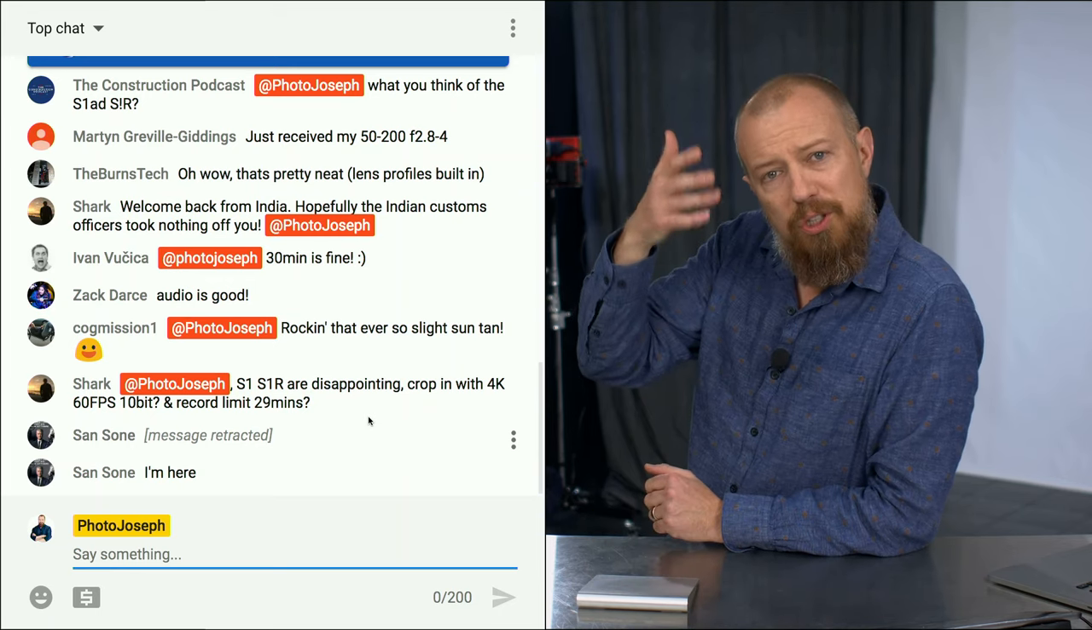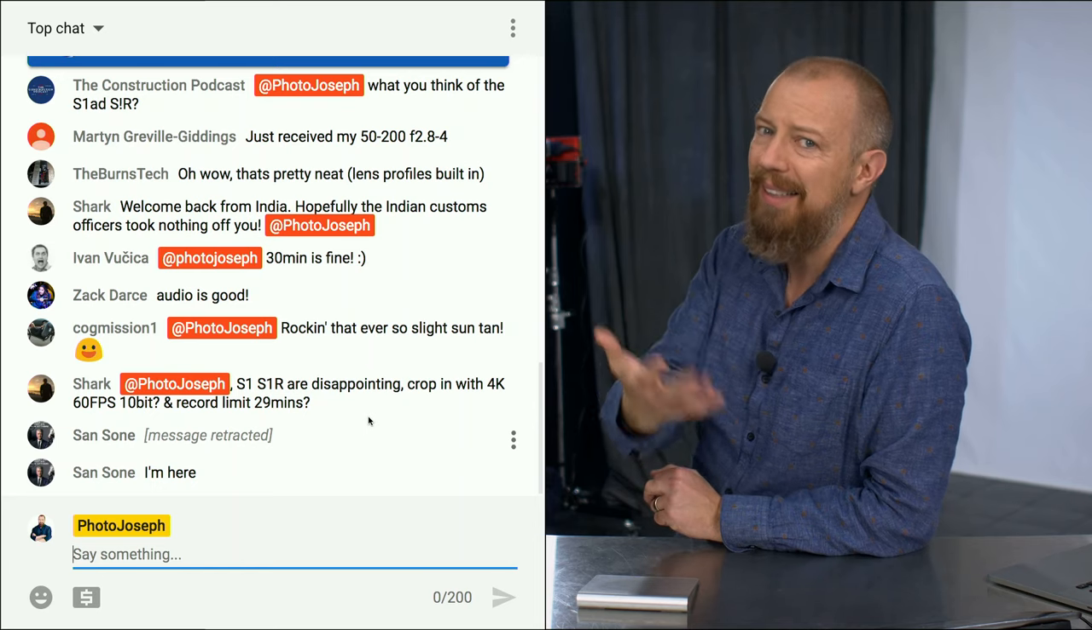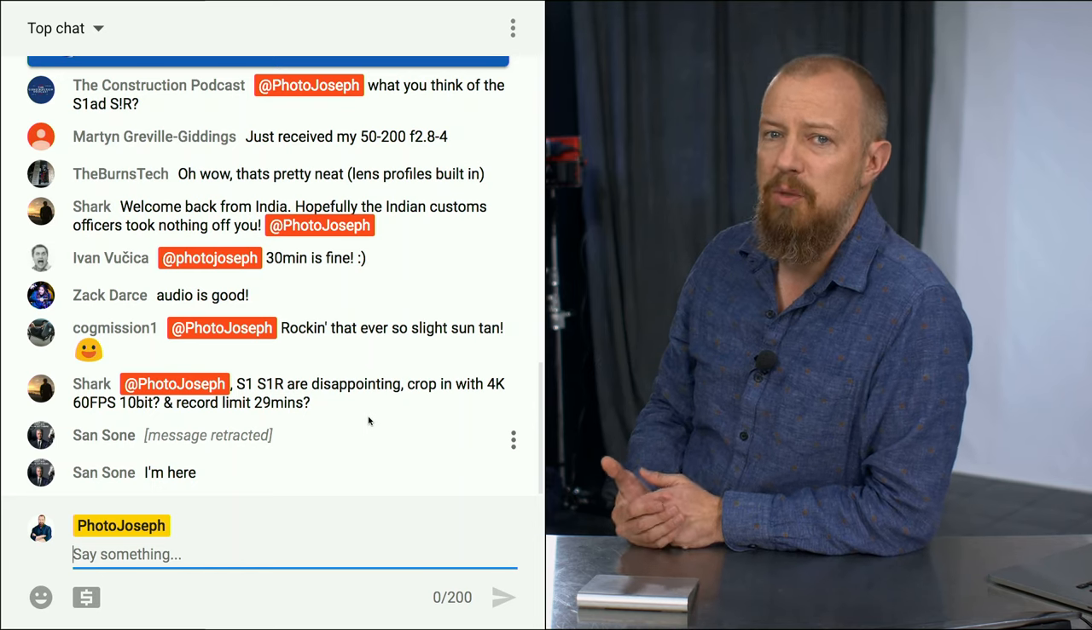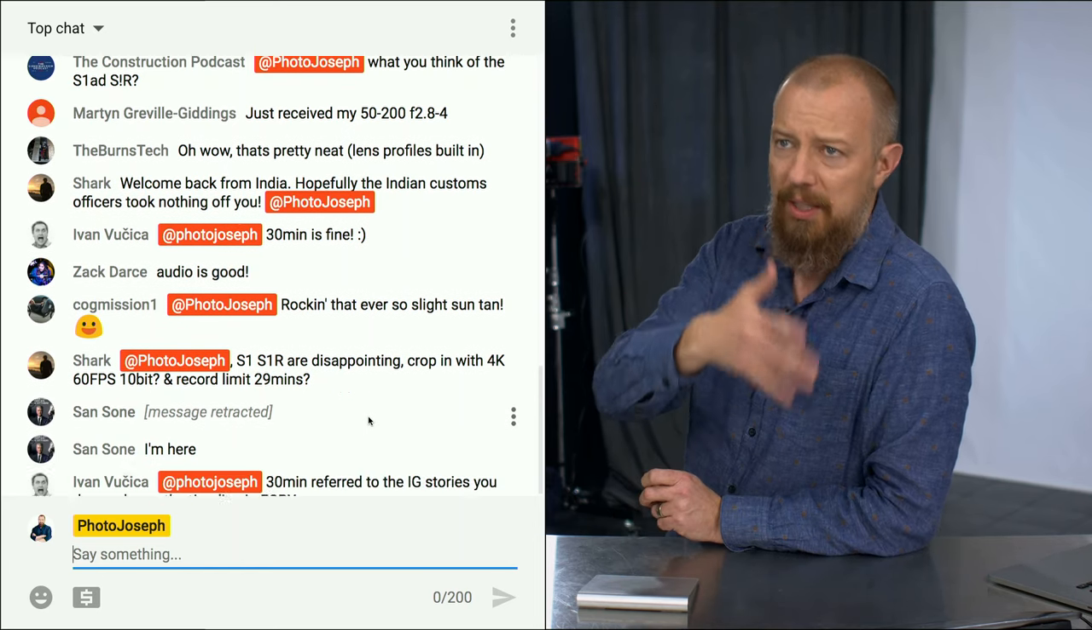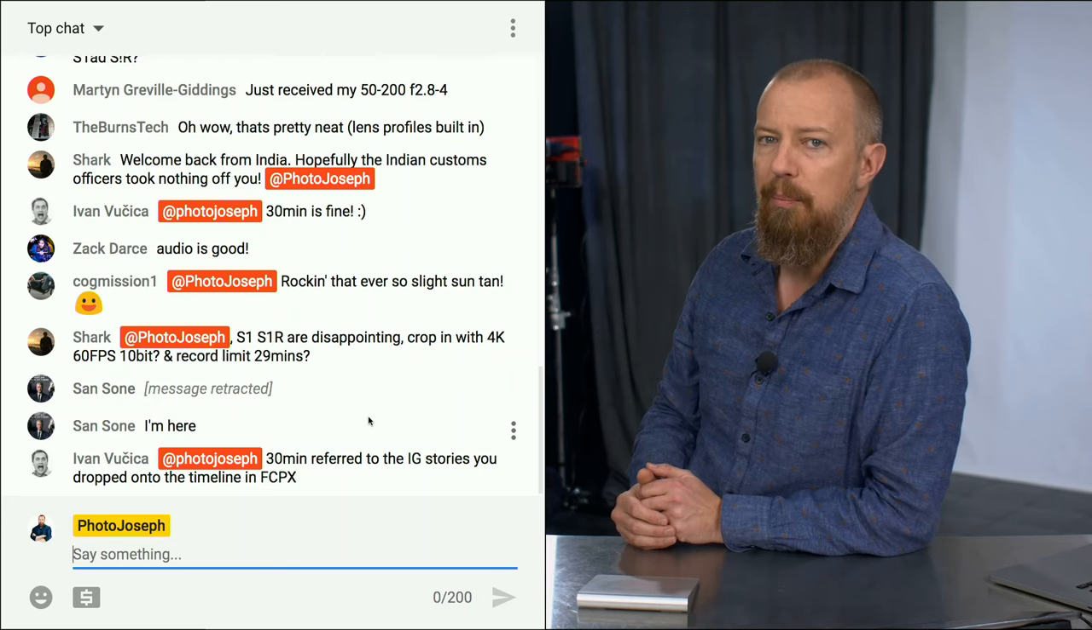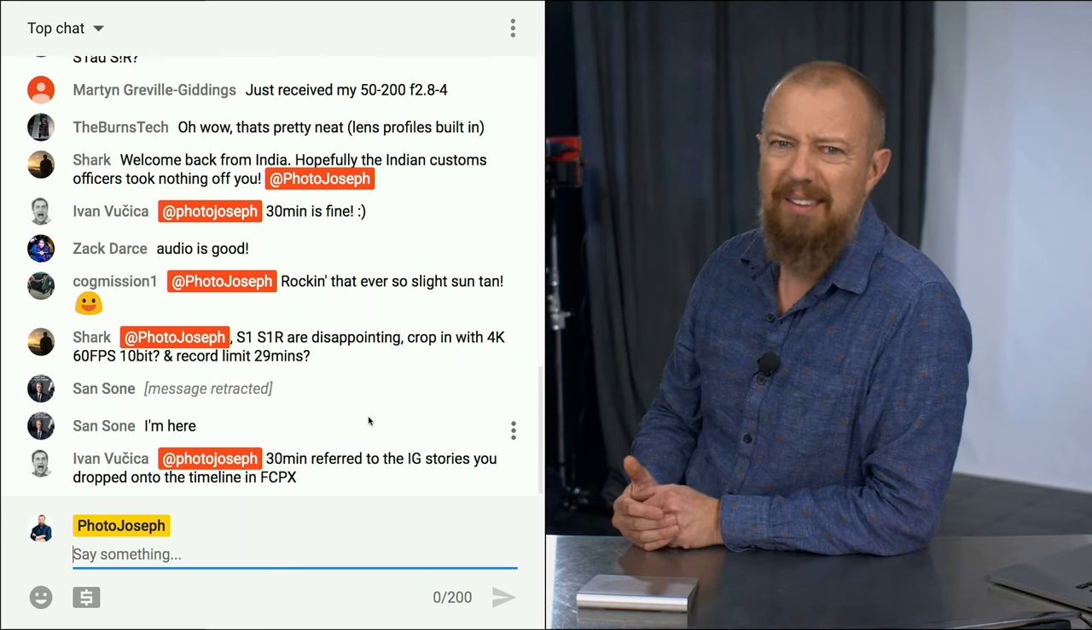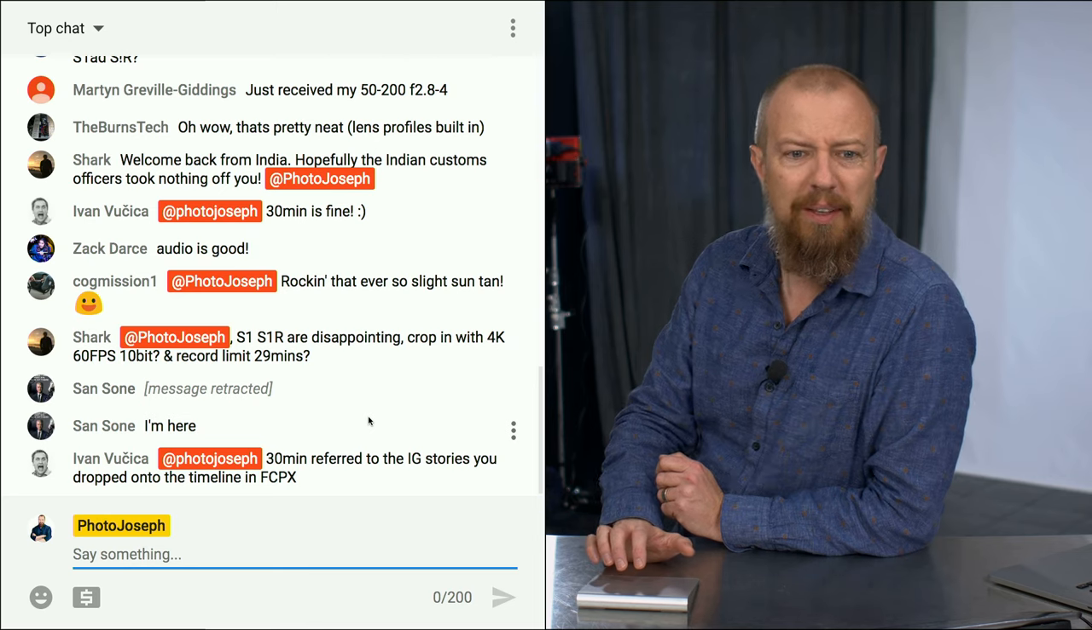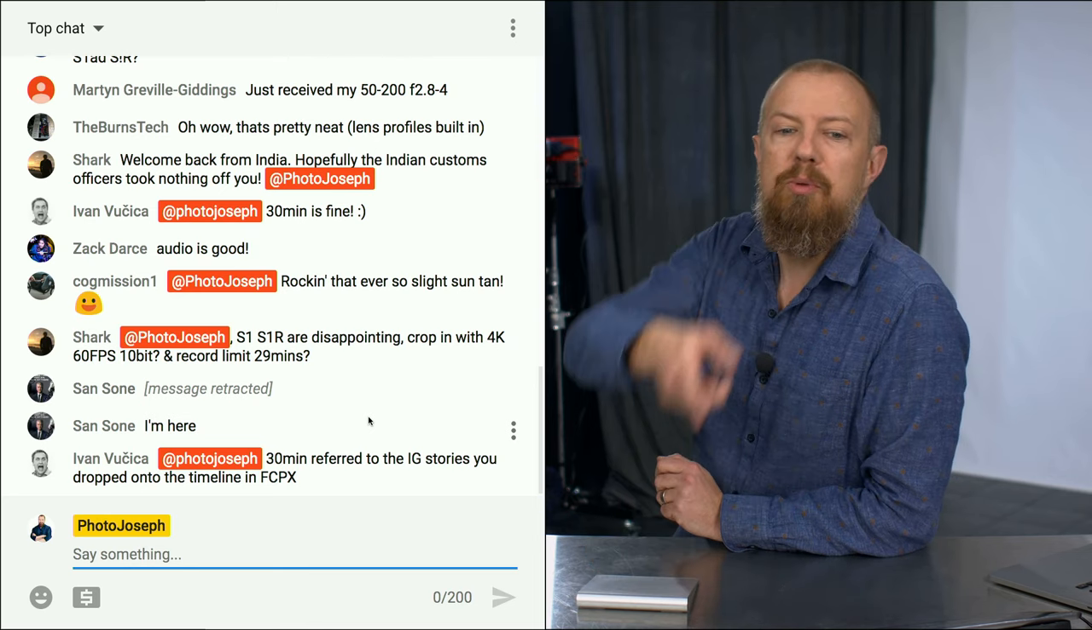But again, if you're looking for a camera for video, man, get the GH5 and GH5S. The S1 and the S1R, I mean, the S1 has clearly got video features in it, but let's be honest. GH5 and GH5S, man.